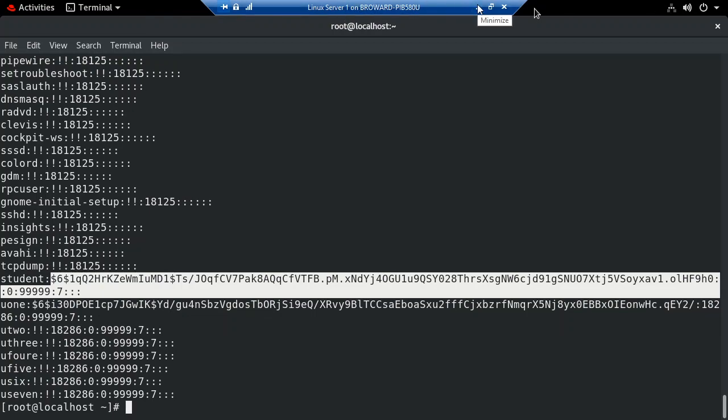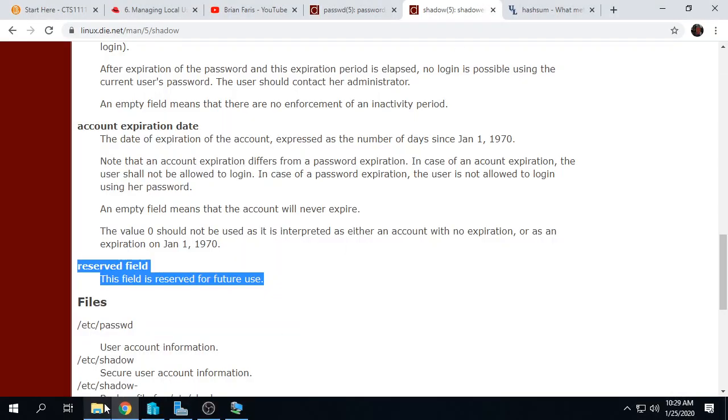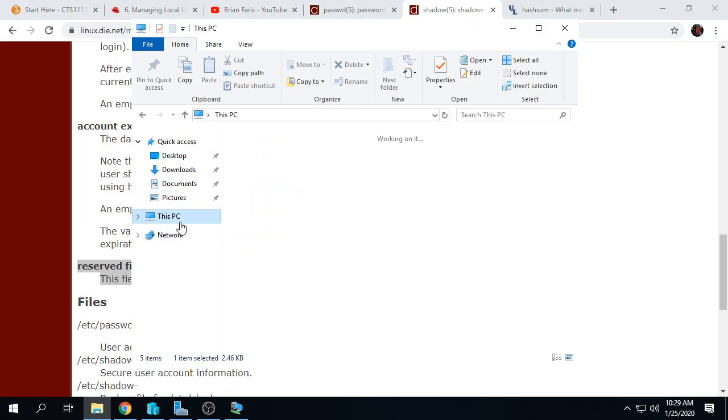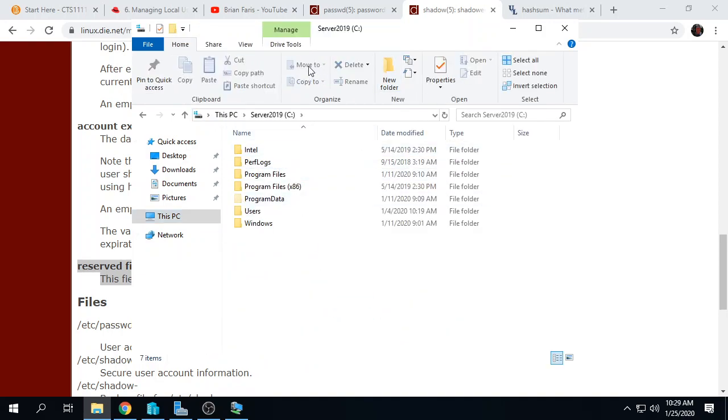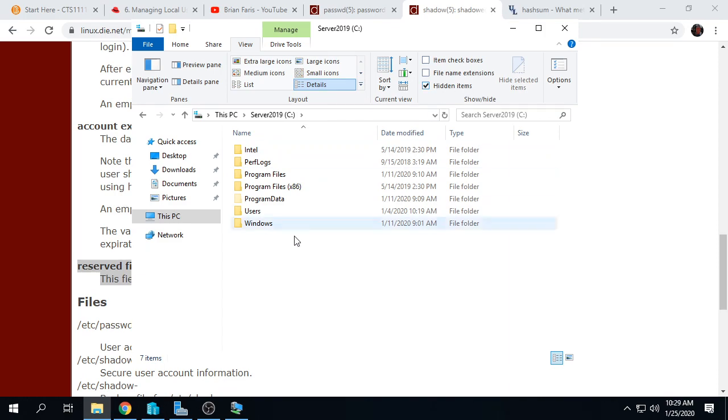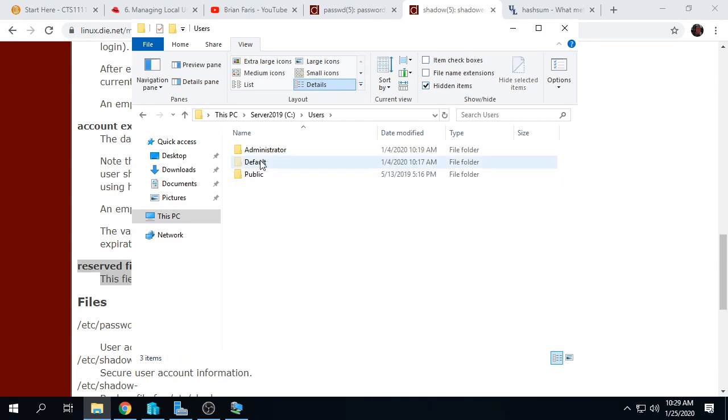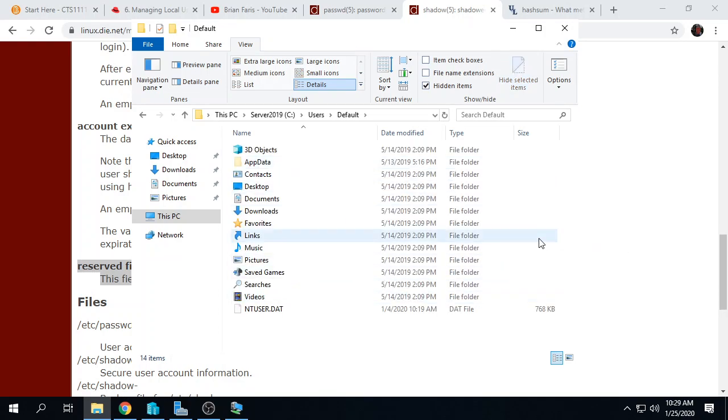Okay, I'm going to show you something in Windows before I go on, the last thing we're going to do for user accounts. I'm going to go to This PC, go to View, and show hidden files. I'm going to go to Users. What is this account? What's the purpose of that default folder? What does it look like? A home directory.